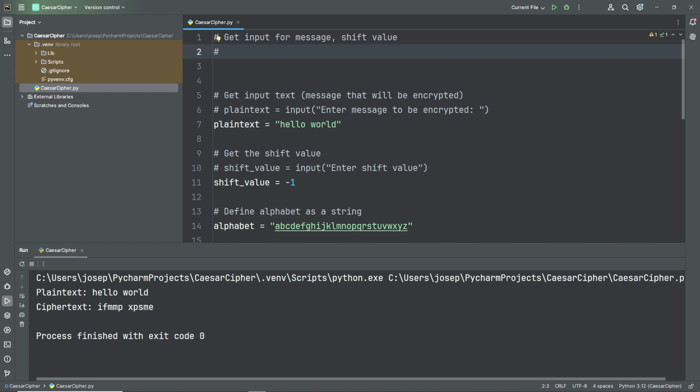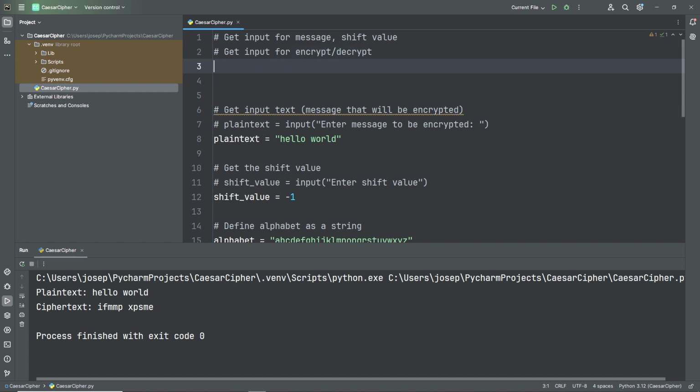So if we already have an encrypted message that somebody's given us, we can decrypt it. Encrypt or decrypt. So what does the user want to do with regards to that? And lastly, as we talked about in the last video, we'd like to account for uppercase characters. Work well with upper and lowercase characters.